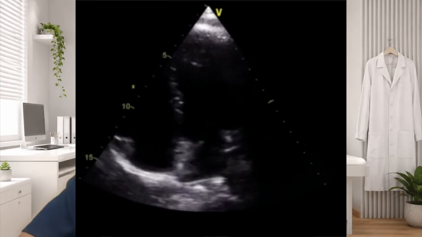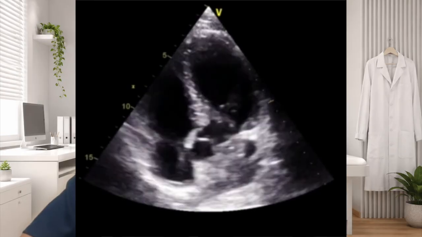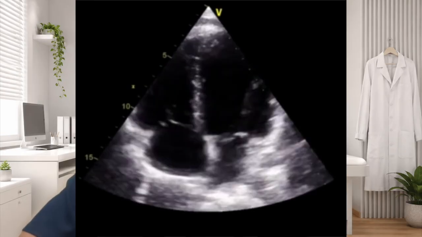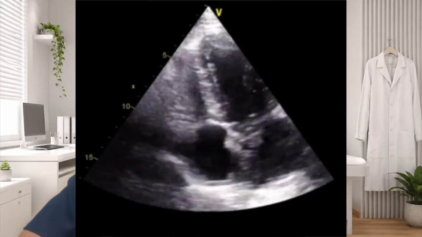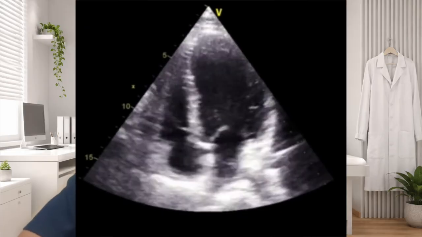Many people place the probe too medially and obtain something which resembles a four-chamber view, and they just accept it. This can produce a misleading assessment, particularly of the ventricular size and its function. In this video, I will show you exactly how to obtain and optimize the apical four-chamber view in an ICU patient.